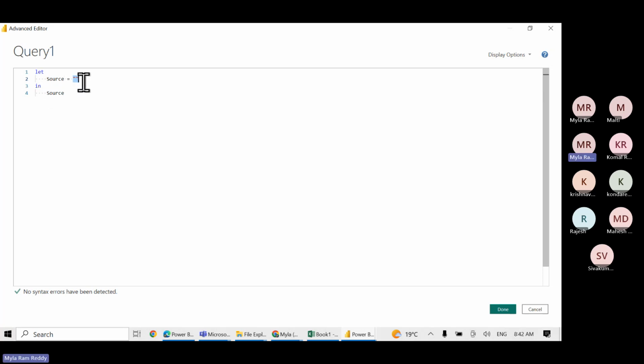Now I want to write a small program here. Let us try to write a small program. I am writing x is equal to 10. Then that x value, whatever is available, I am trying to return here.